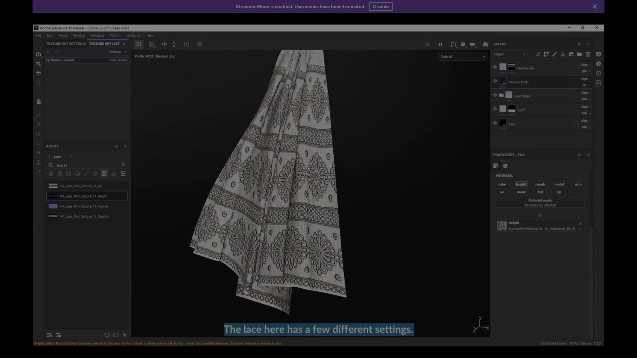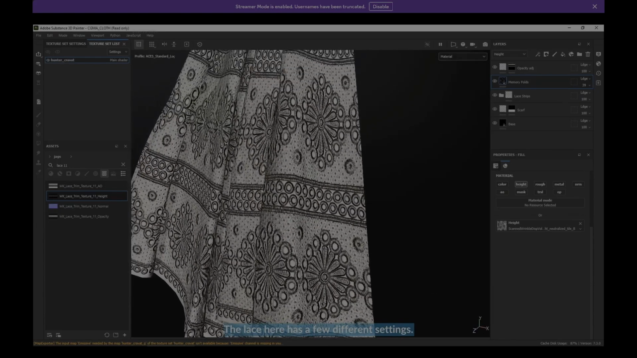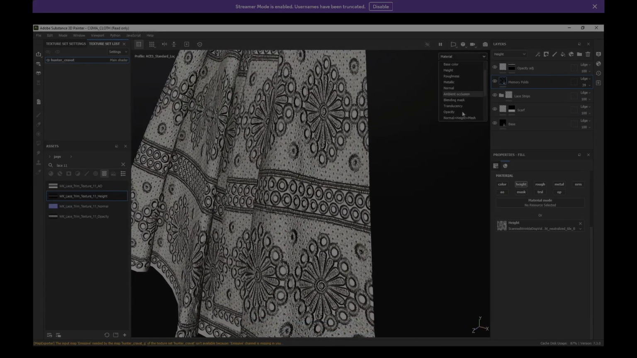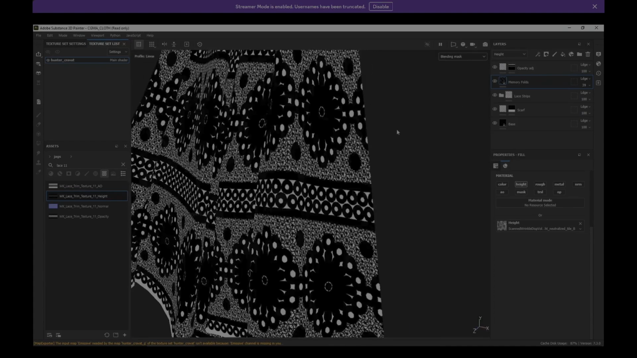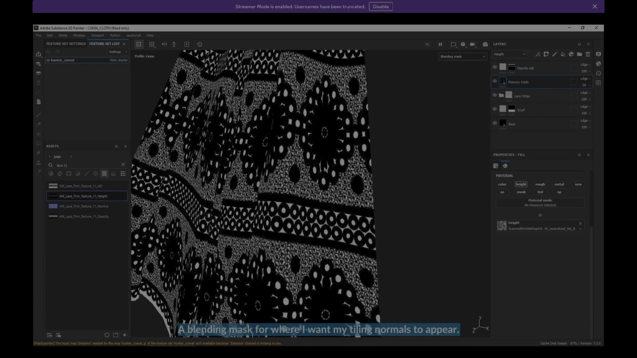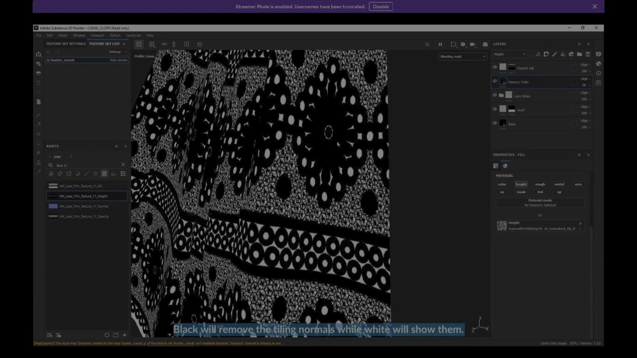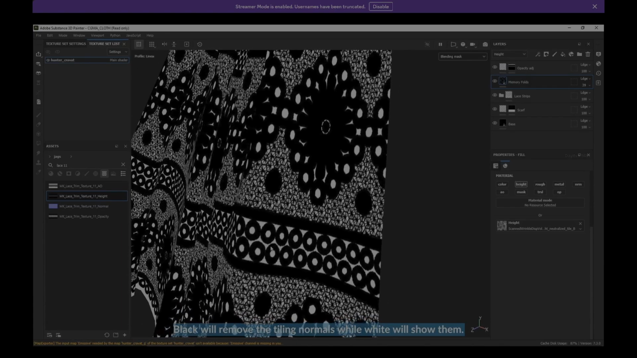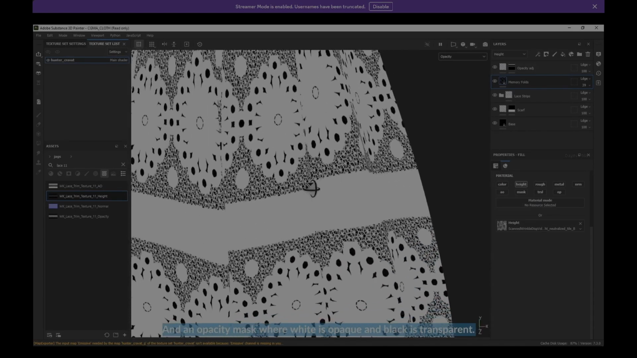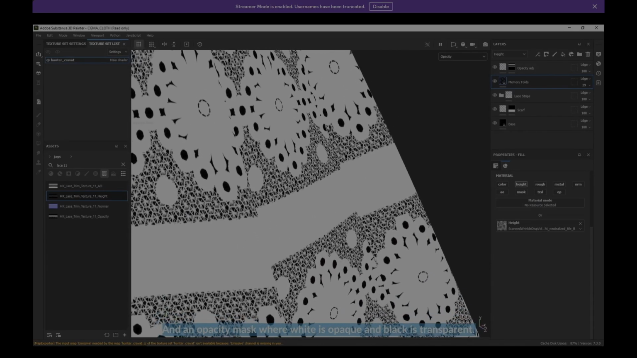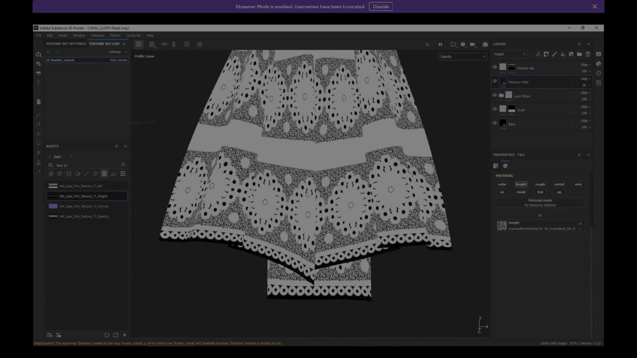The lace here has a few different settings. First, we have some ambient occlusion, a blending mask for where I want my tiling normals to appear. Black will remove the tiling normals while white will show them. And an opacity mask, where white is opaque and black is transparent.